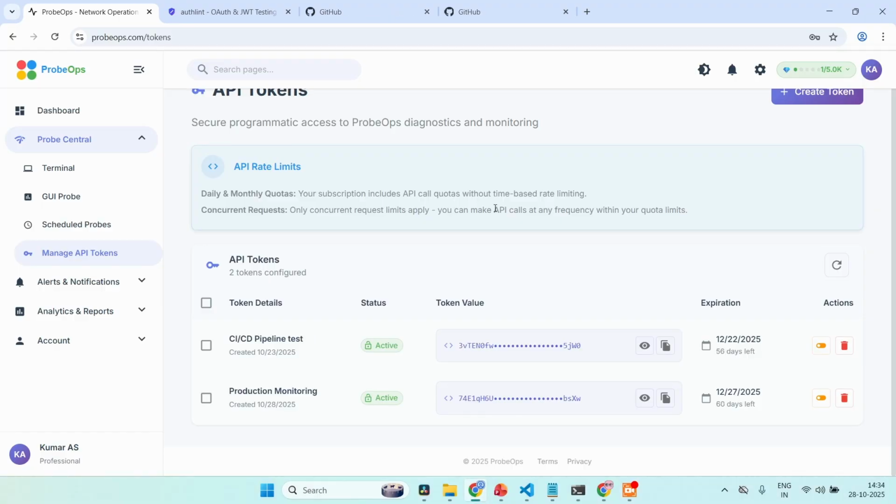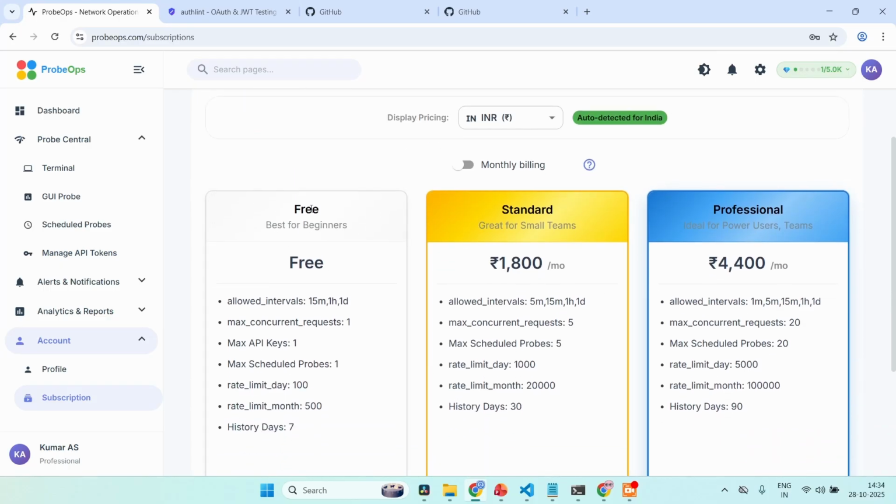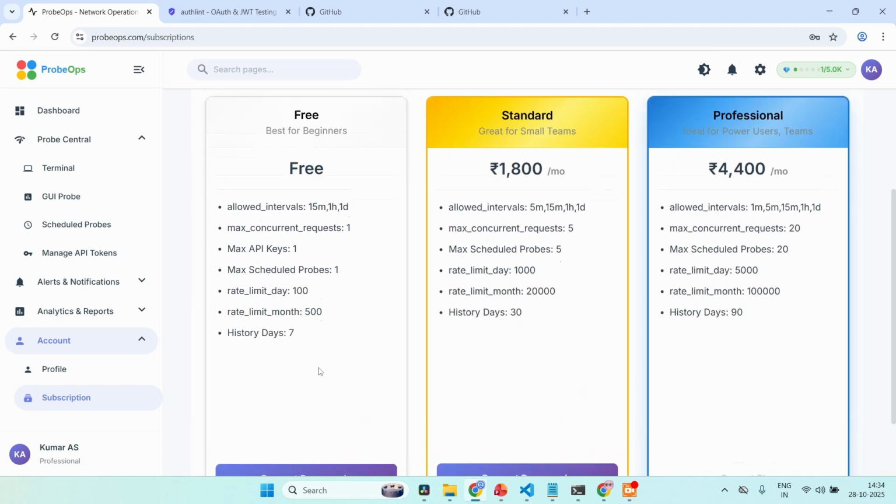Let's also have a look at how many API queries you will be able to do. So I'll go to account and subscription. And within the free tier, you will be able to do 100 API queries per day and up to 500 in a given month, which I believe is pretty liberal. So your use cases should be met from within the free tier unless you plan to do heavy use.